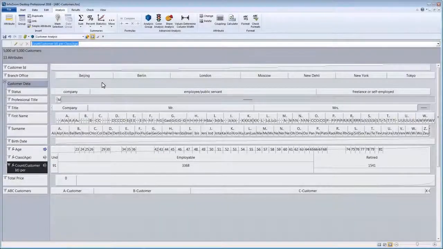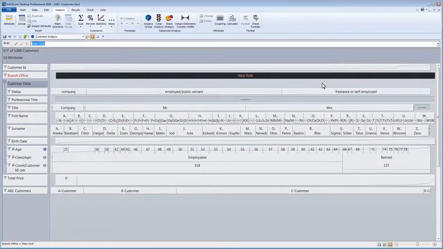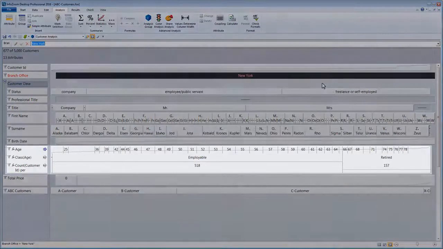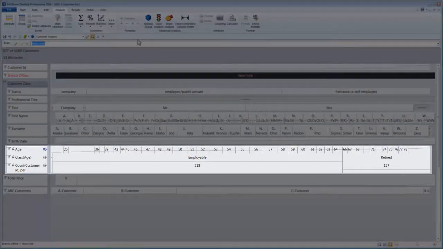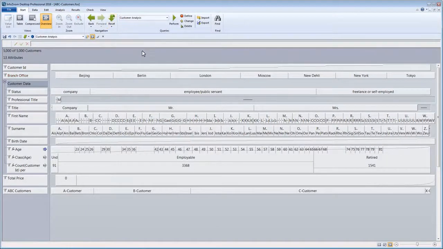We have a total of 3,368 employable customers. To find out how many of them belong to our branch in New York, I zoom into the branch New York with a double click. I can see at a glance that there are 518 employable customers in New York. By clicking Reset, I reset my selection to answer the next question.